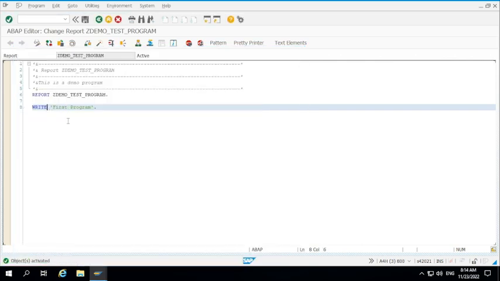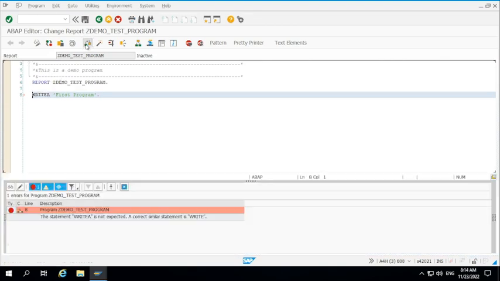By mistake, I did some syntax error. There is some typing issue in the write statement. Now let's see how it will work. Check the syntax. What is it saying? Error displayed. On which line? Line number 8. What is the error message? The statement "write A" is not expected.